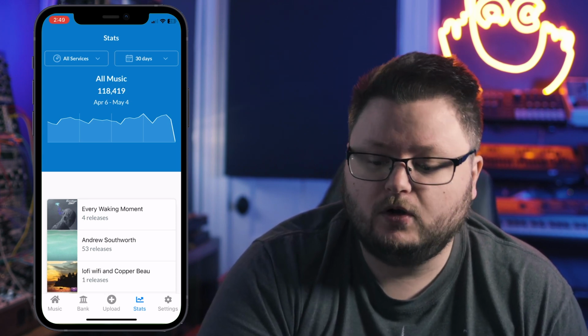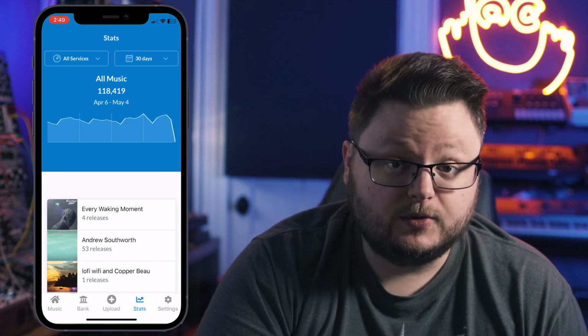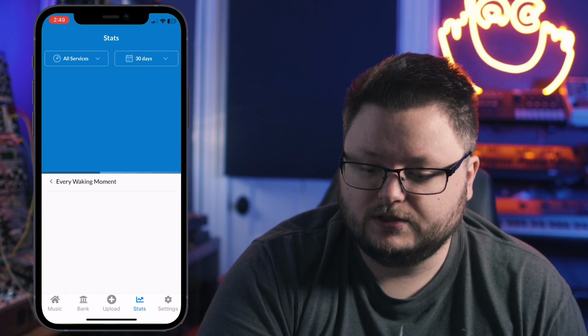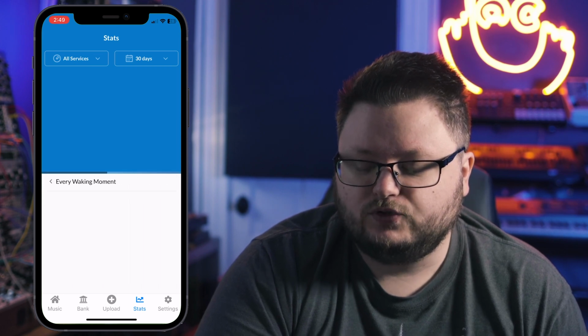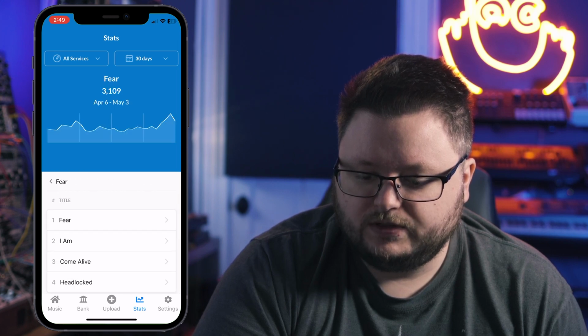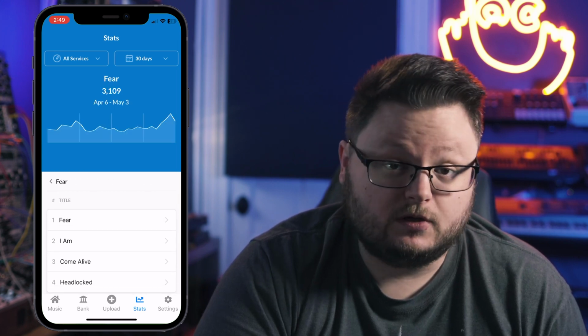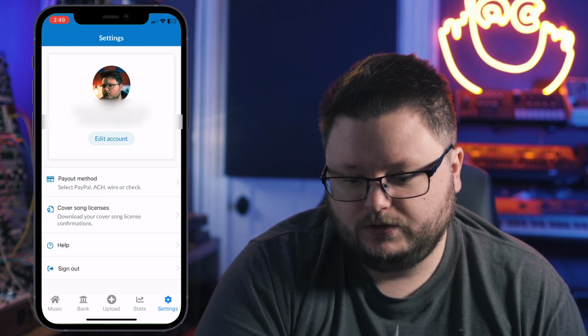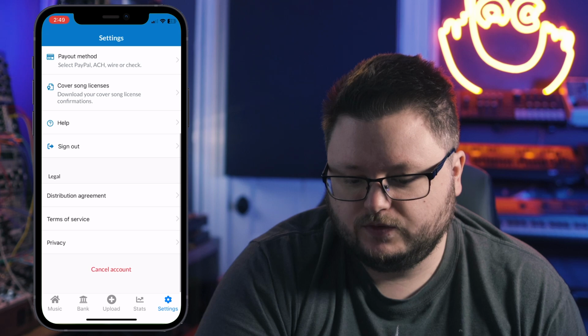I mean, obviously Spotify for Artists, Apple Music for Artists, Amazon Music for Artists have their stats, but you can get these DistroKid specific stats as well. You can even click on a specific artist and look at the stats for just that artist. There we go. And if I click on an individual release, I can look at the streams for just that release, which is cool.